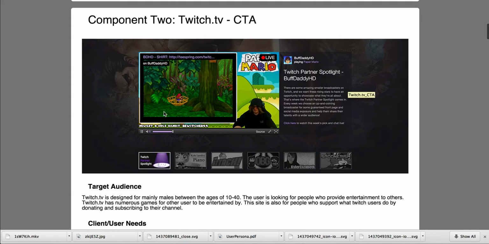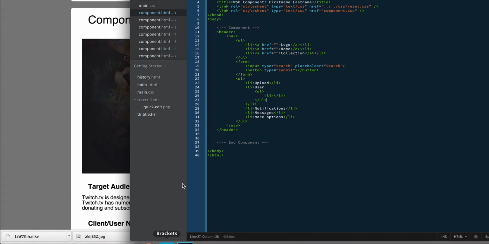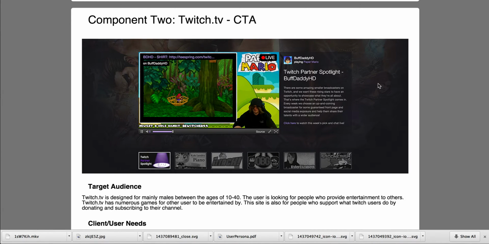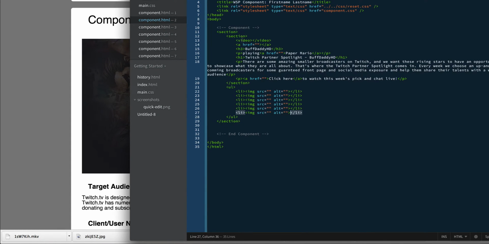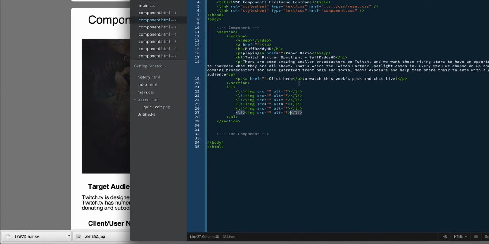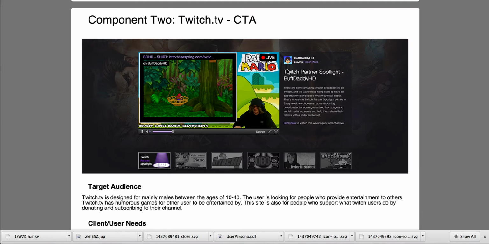My second component, which was Twitch's CTA, I did a section to contain everything, which will have a background image around here, and then I created another section with the video, which is seen here, with the heading 3 tag right here, and you can also replace this with a background image. And then I did a paragraph tag of playing with Paper Mario, with a link of Paper Mario.